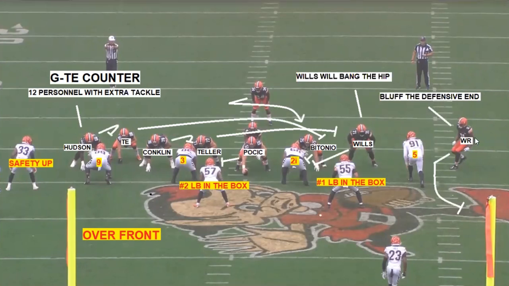So they're going to bring a wide receiver in motion. He's going to bluff the defensive end, which happens to be Hendrickson. This will slow him down in the pass rush. He's going to bluff him, so his eyes go to the receiver, and then the receiver's going to go block the second level. Wills' strength is not man blocking, but he has pretty good athleticism to get to the second level. So he's going to block the hip of Batonio's guy, but the focus is on Batonio.